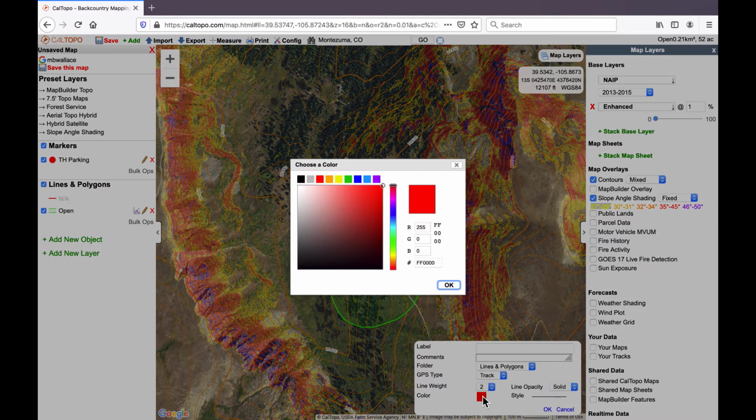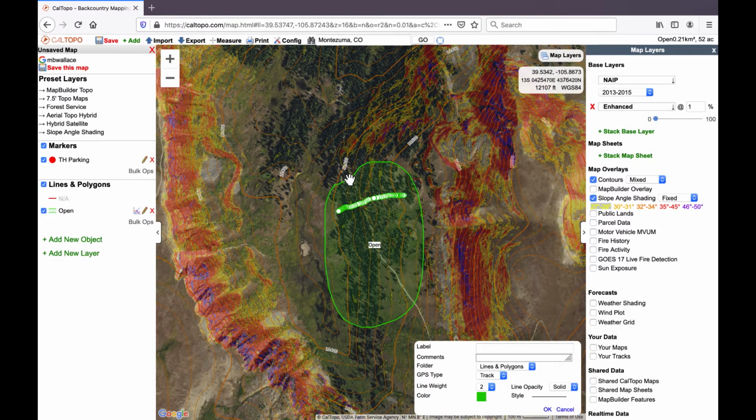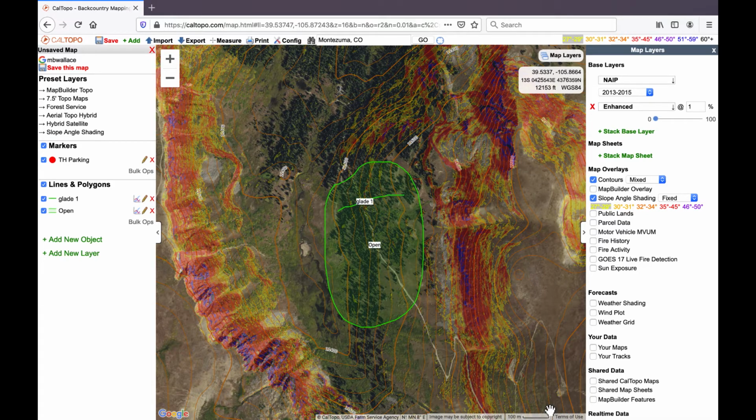And since this is going to be pretty much open terrain, I'm going to color that one green as well. And we'll just call it Glade 1. So pretty good shot right there we can get to without too much trouble. And so this is how you can assemble a run list. You can make a polygon for an open area, and you can actually draw lines for the specific runs through the trees if you're interested in it.